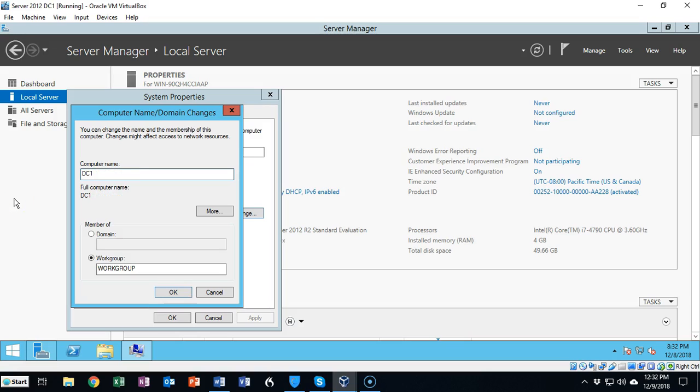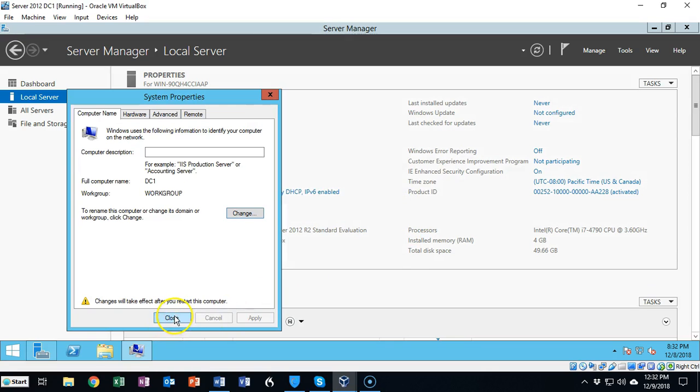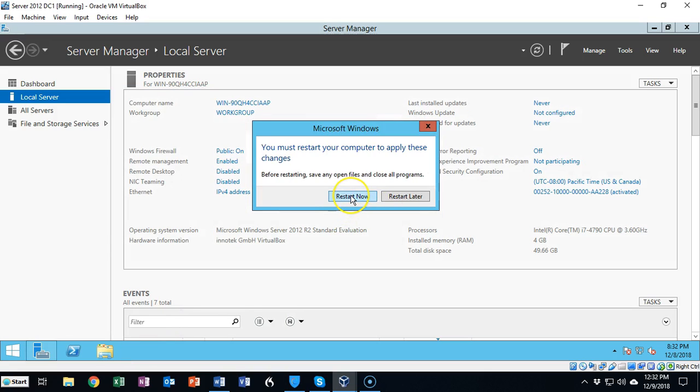Since this machine is going to be the first domain controller of the forest, I'm going to name it DC1. I can now say OK, and I get a warning that I'm going to have to restart for the changes to take effect. I'm going to say OK to that. I'm going to say close, and now it wants to know if I want to restart. I'll go ahead and restart. When we come back up, we're going to configure this machine with a static IP address.